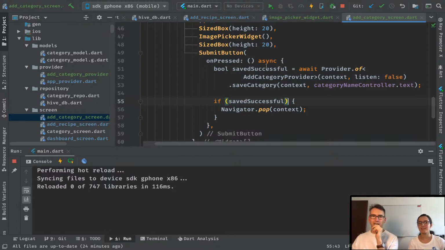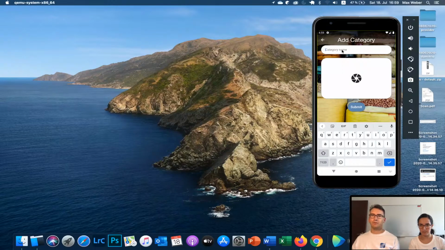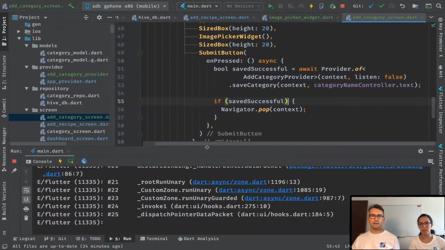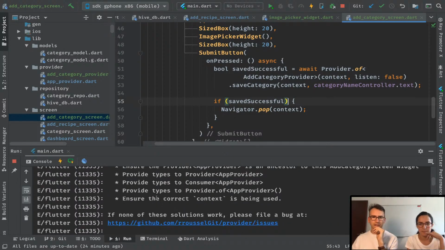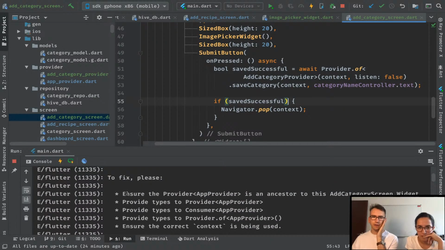Okay, so what have we done? We have that, and now we should be able to add a category. So again, Hello Fresh. We click on submit. I think we have to do a hot reload, Max. You think so? We can check for a second, but there are still some problems, I think.